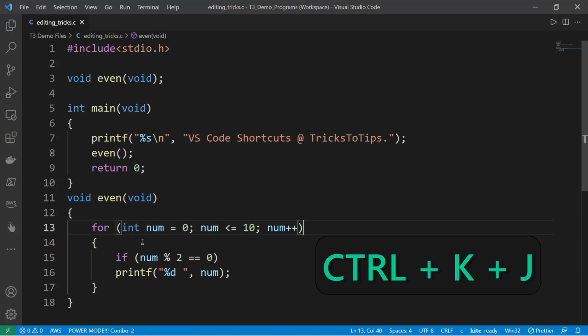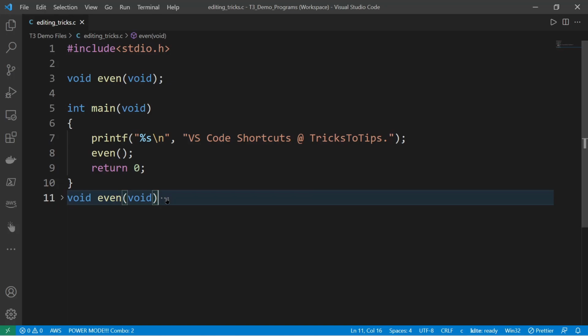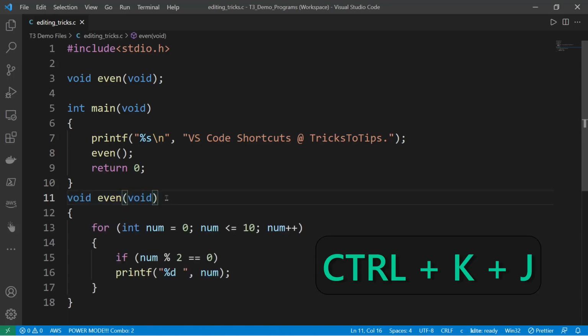And we have Control K plus J to unfold all regions. So suppose we are here and we press Control Shift and open bracket to fold this region, and we want to unfold all regions, so we will press Control K and J. All the regions are unfolded.